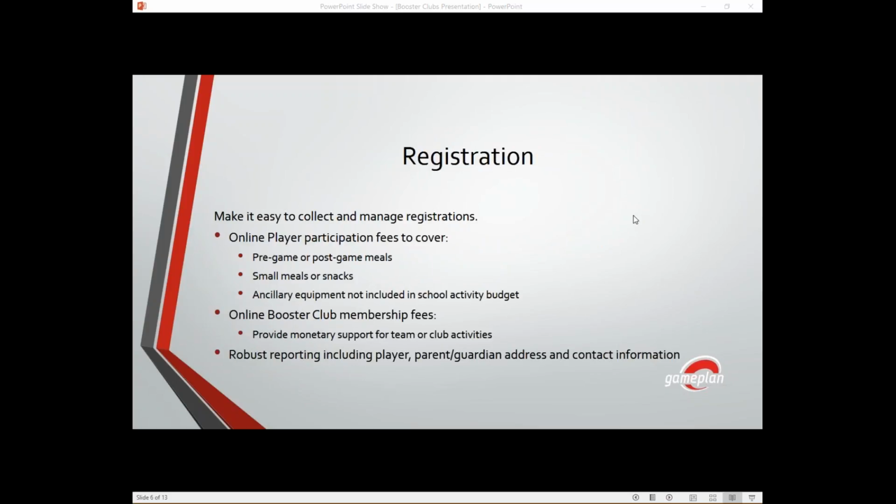We want to make your registration easy. We want to make it easy to collect and manage all the registrations for your players or for your Booster Club members, including their participation fees to cover pre-game or post-game meals, small meals or snacks, ancillary equipment that the school budgets don't provide for, or just overall a blanket membership fee for the parents or other members, grandparents that want to support the Booster Club.